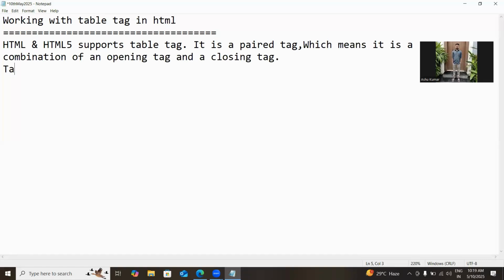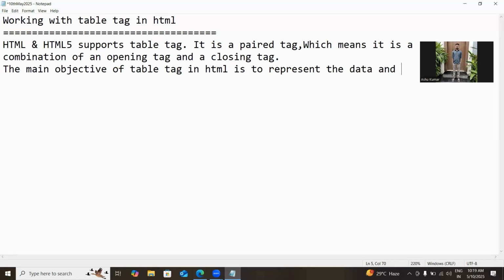The main objective of the table tag in HTML is to represent data and information in tabular format, or in row and column format. So this is working with the table tag in HTML.